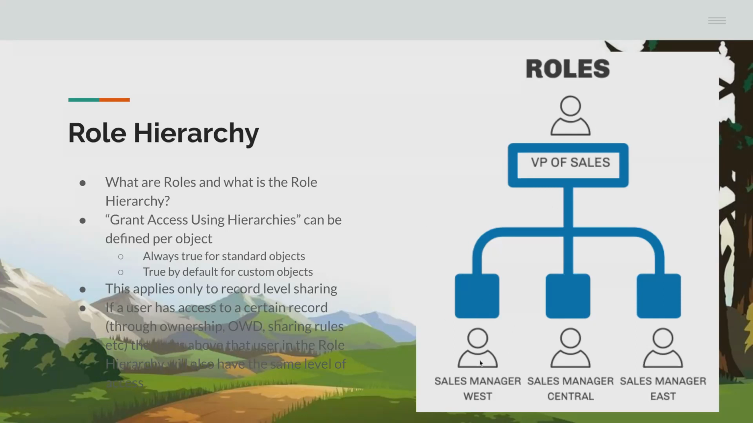a user in this role, the sales manager West role, has access to a certain record. So let's say it's only read access or read write access, it doesn't matter. If any user in a specific role has access to a certain record, all the users in roles above that user's role, so in this case, only VP of sales is above the sales manager West, the VP of sales will always have the same access that this user has to that record.